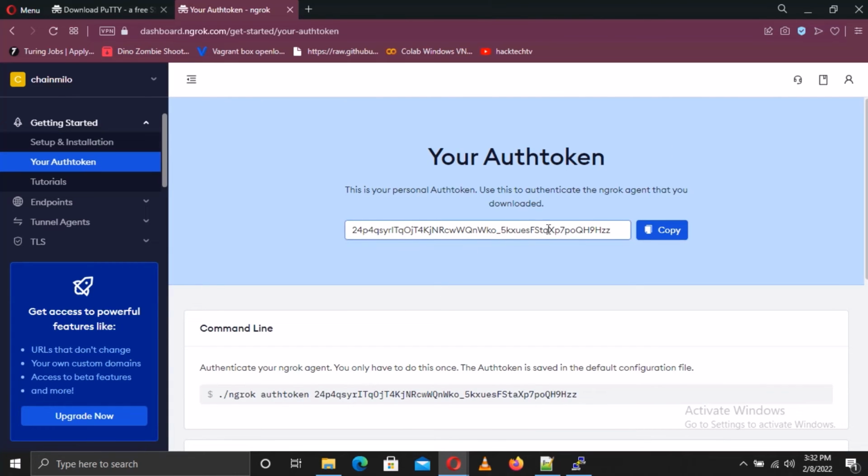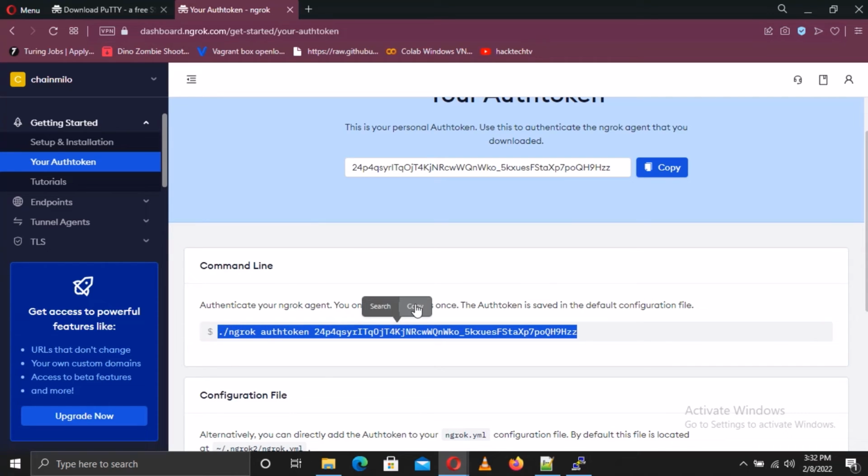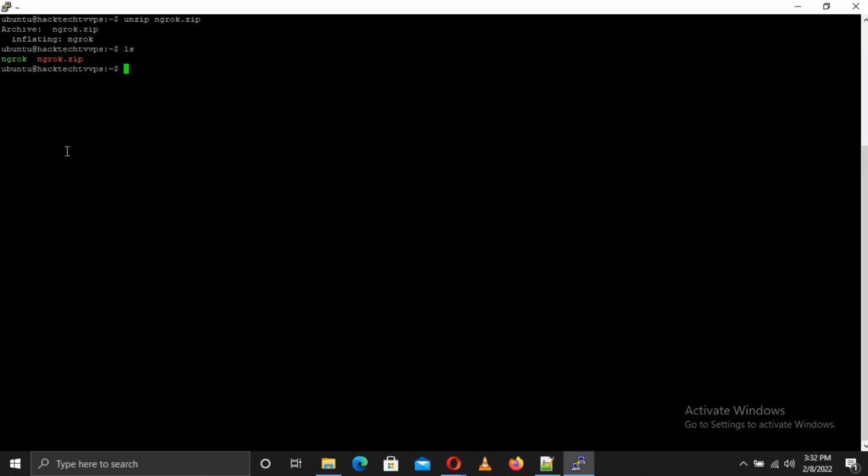You will get your auth key by clicking on the auth token on the left side. So guys, here is your auth token, and in the command line you can simply copy this command, go to your VPS SSH and paste it here. Now that's great, we have successfully saved our auth token key into ngrok.yml.